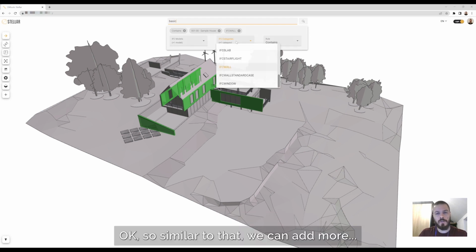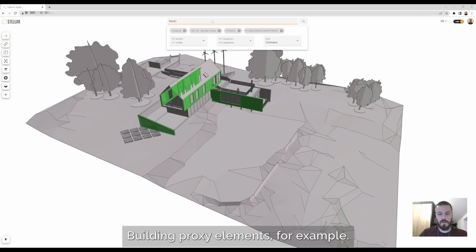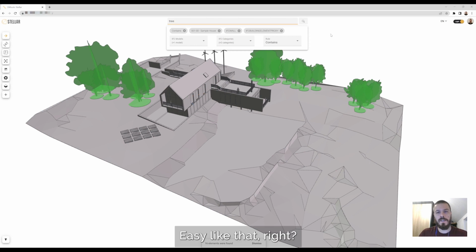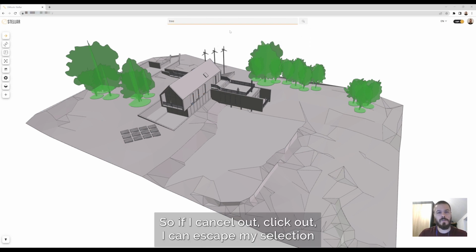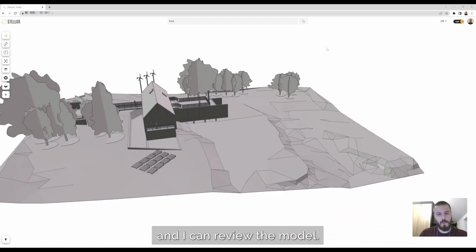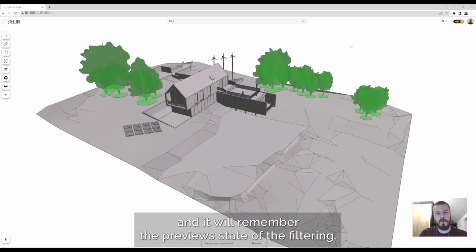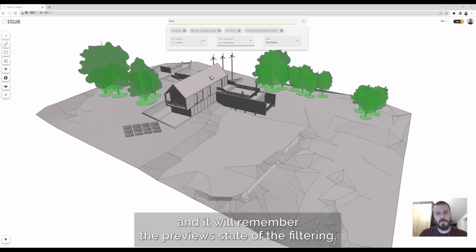So similar to that, we can add more. Building proxy elements, for example, and let's find trees. Easy like that, right? So if I cancel out, click out, I can escape my selection and I can review the model. But if I want to again select trees, I can just click select and it will remember the previous state of the filtering.